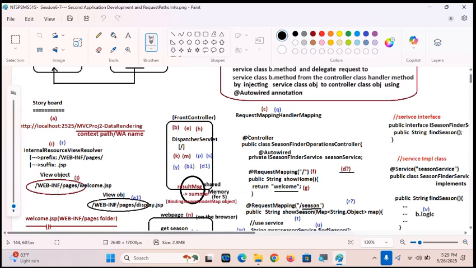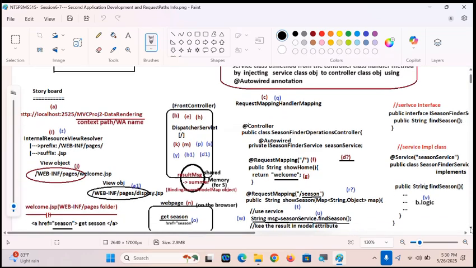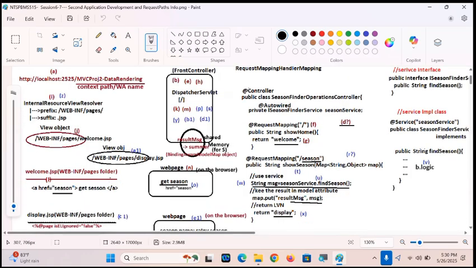It generates a view object having the name and location of the view. The view resolver generates the view object having the name and location of the view component, right? It passes the view object to the front controller. That is J, K. And it will execute the JSP component, that is L. This execution output goes to the dispatcher servlet, M, which generates the web page on the browser, right?